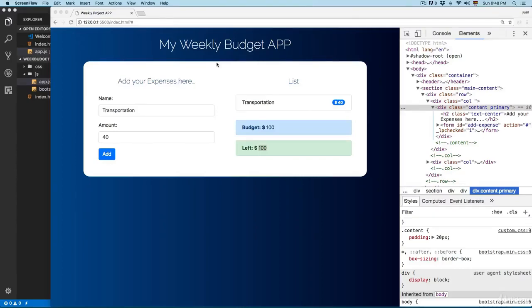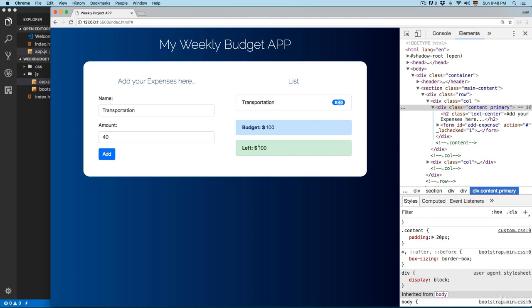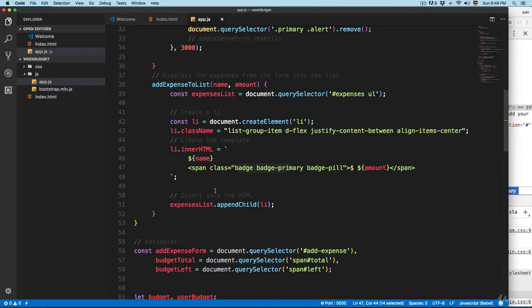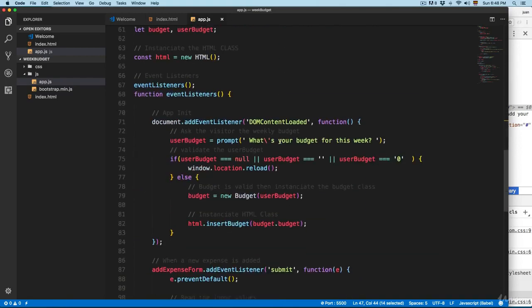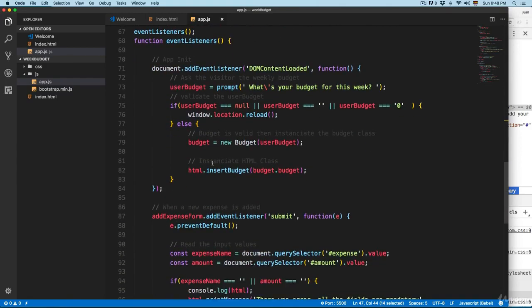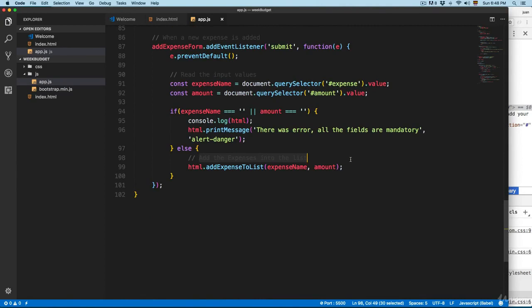So let's continue working with this project. You can see that we are adding expenses into the list. In this video, we're going to add, for example, this $40, and we need to subtract this from the budget that we have left. So let's open the project.